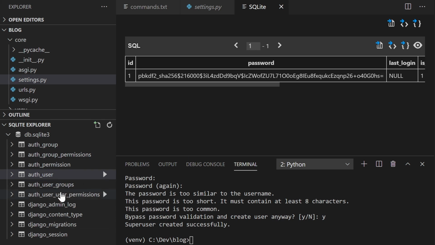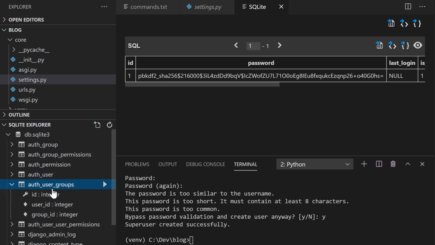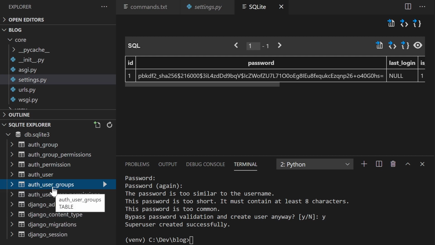So users can be in groups. So we can place this user in a group if we want to. So we can add some groups. We've got user ID and group ID. So this table is for collecting and saving groups.